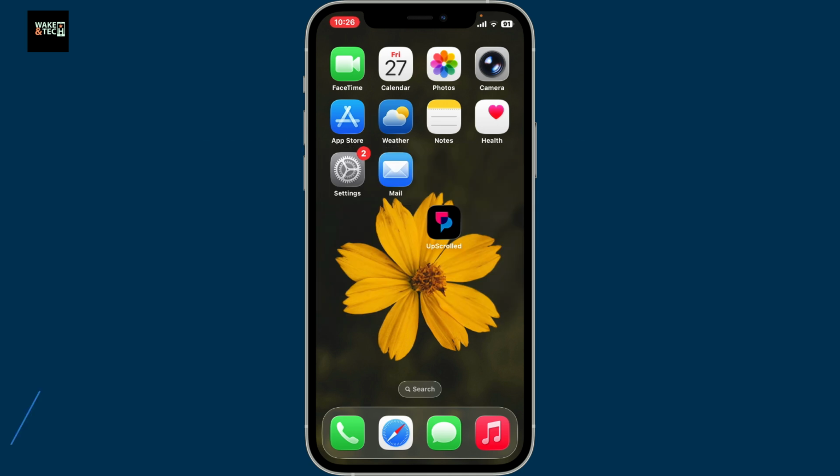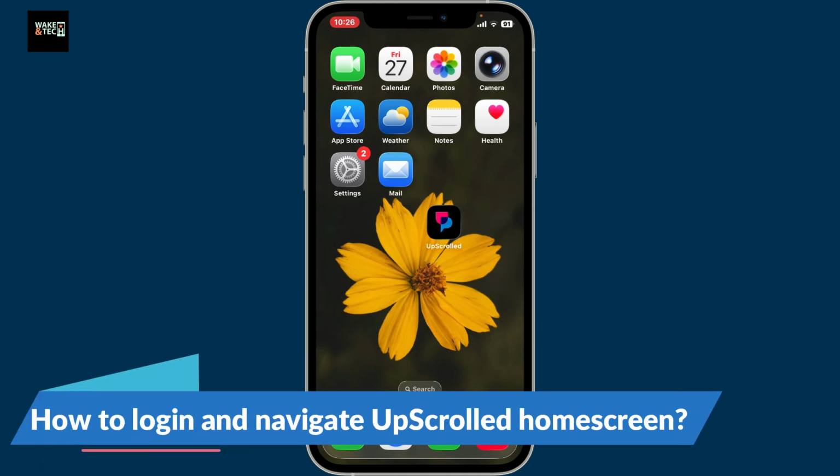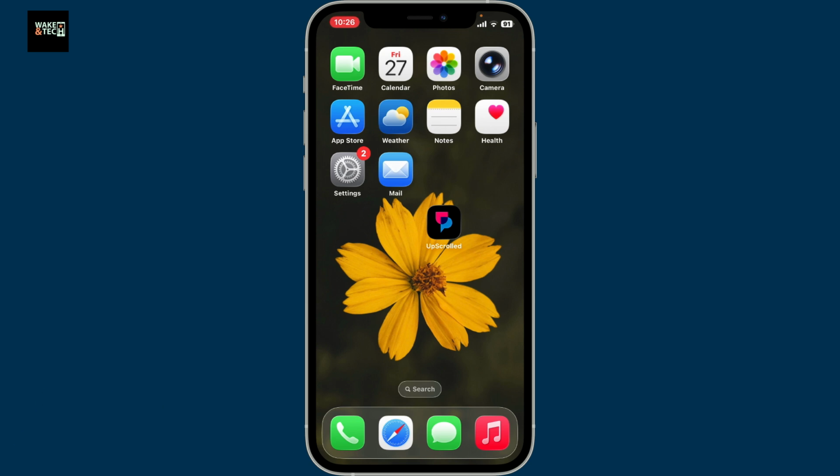Are you on a hunt for how to log in and navigate the UpScrolled home screen? If yes, you are in the right place. So let's get started without wasting much of our time.